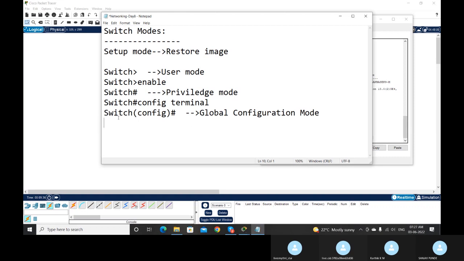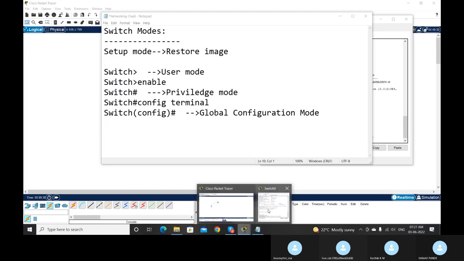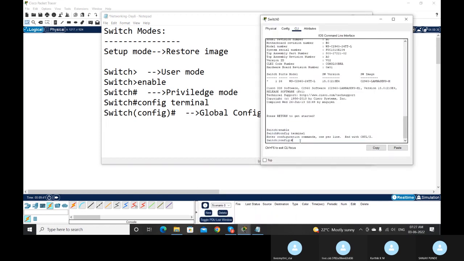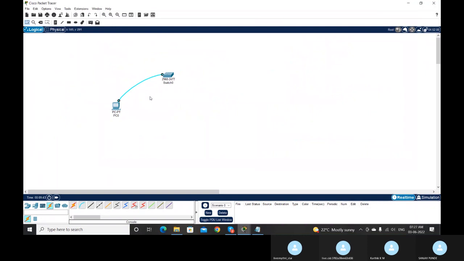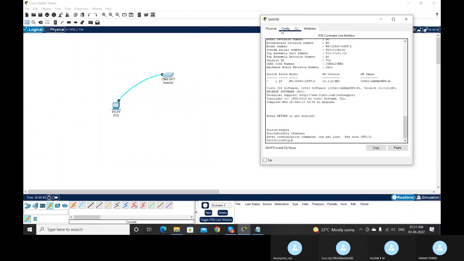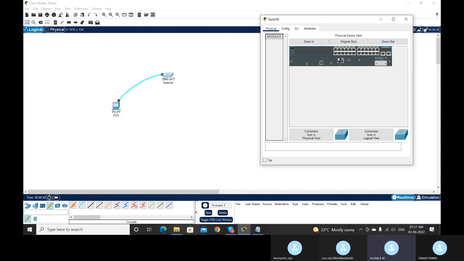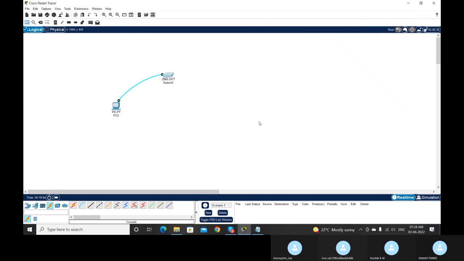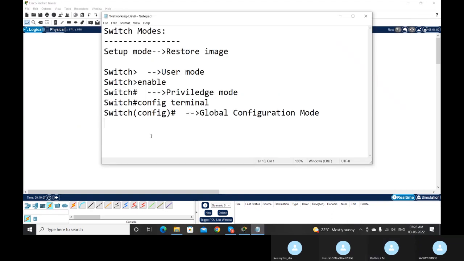Once you enter global configuration mode, suppose you want to configure a particular interface of the switch. It has so many interfaces. If you check here, 6 into 4, how many? 24, plus two Gigabit Ethernet, total 26 ports are there. If you want to configure a particular interface, what will you do?